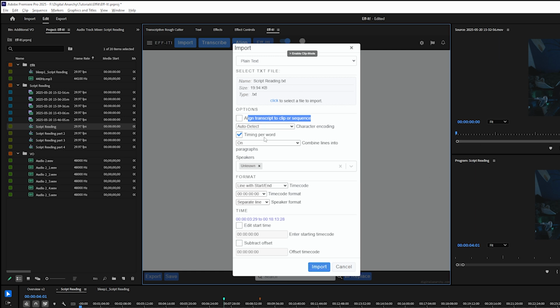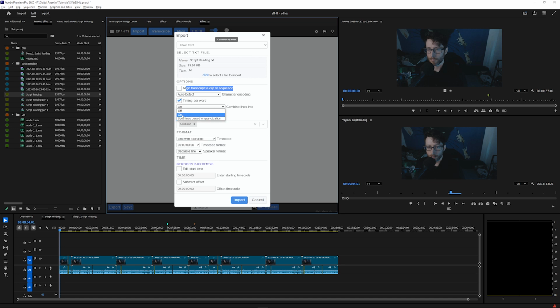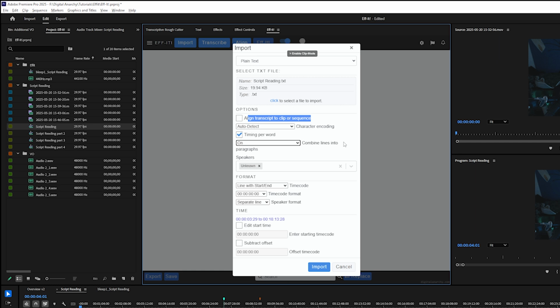Although if you have a transcript file that's broken up into a bunch of really short lines, like an SRT caption file, you're going to want to make sure that combine lines into paragraphs is set to on. This is going to improve performance with longer transcripts.